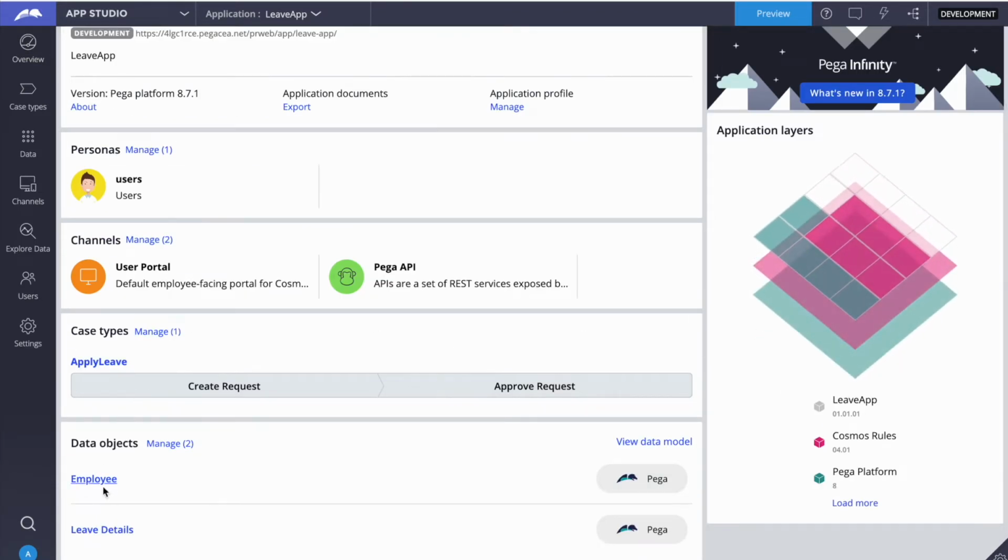If you see, there is one case type which is apply leave, and then there are two data objects, employee and leave details. Employee will hold the employee details, and leave details will hold the leave details. In real time when you apply a leave request, you don't have to enter the employee details because they will automatically come from your system. Let's say you are working for organization ABC, then your details are already there, so you don't have to enter them.